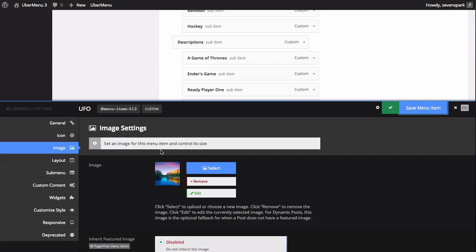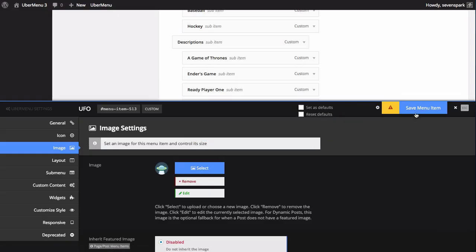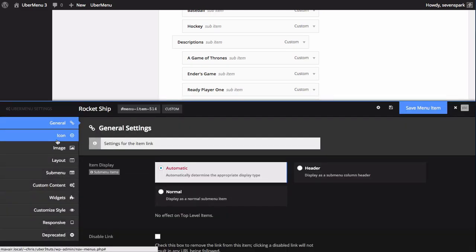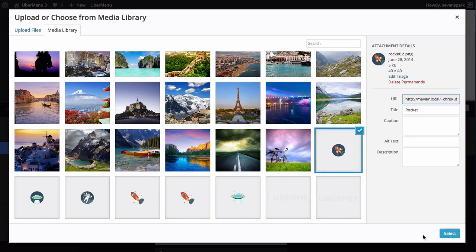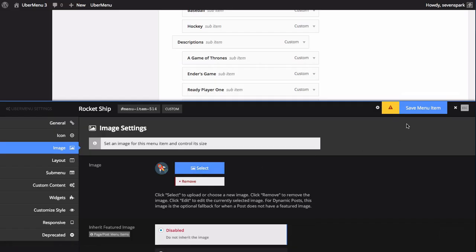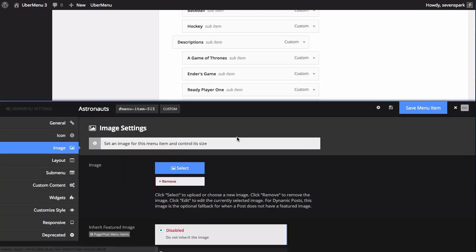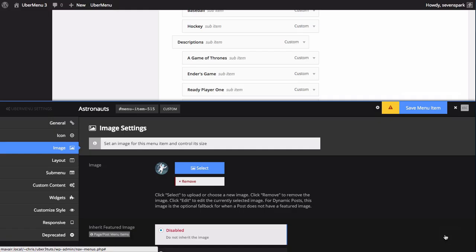So let's go back and switch this back to the image we want to use, the UFO. Save that. Set the rocket ship here. And set our astronaut here.